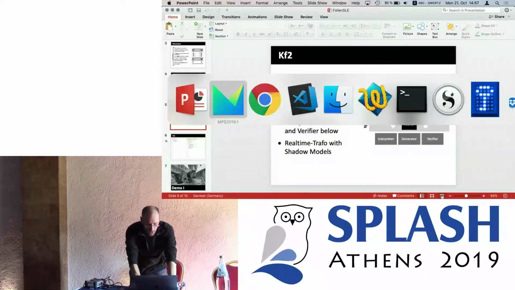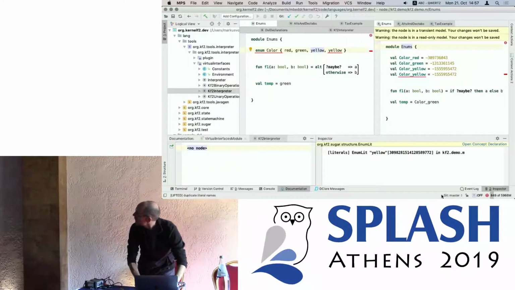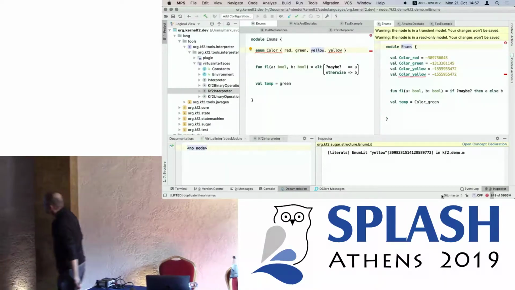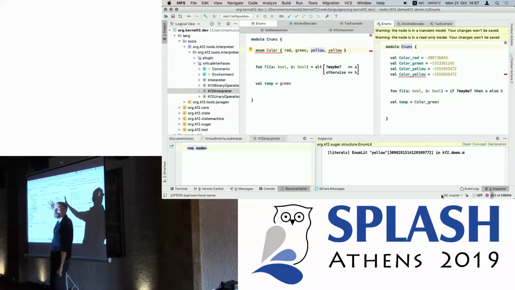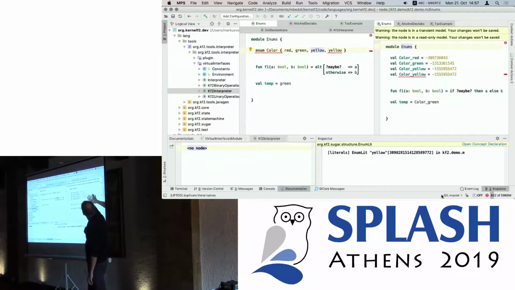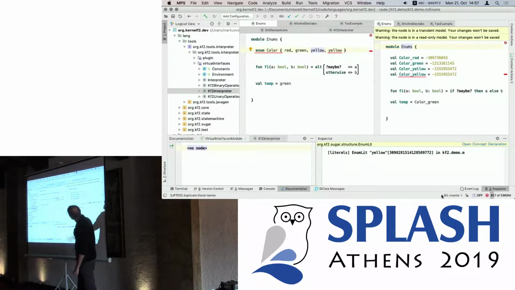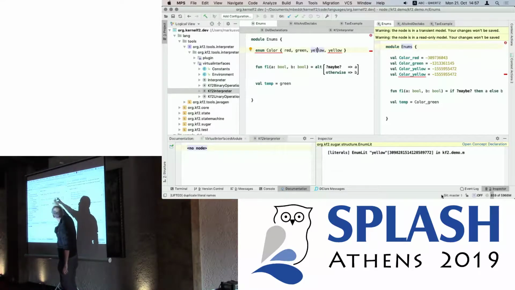So here is MPS. What you see here in the middle is a program the user edits. Here on the right side is the result of the incremental transformation. And in this example, you can see a stupid hello world-like program. It has one enum with a bunch of enum literals, and basically a multi-option decision thing.